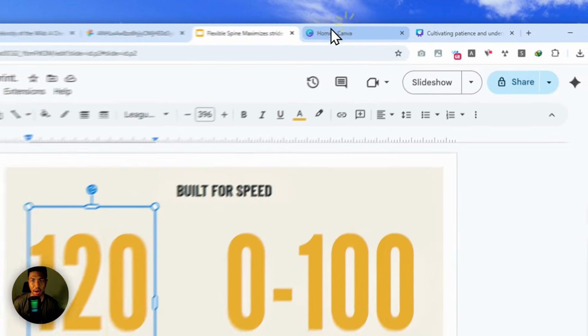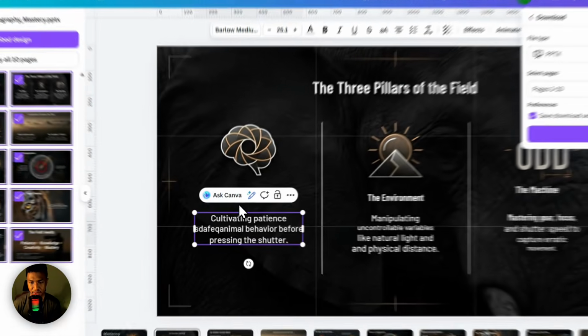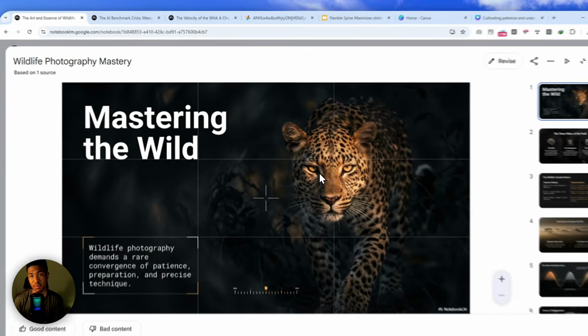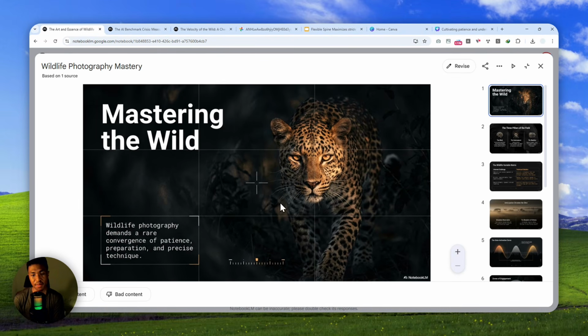But basically, that's one simple and quick way to make the slides from the slide deck feature in NotebookLM a bit more customizable.